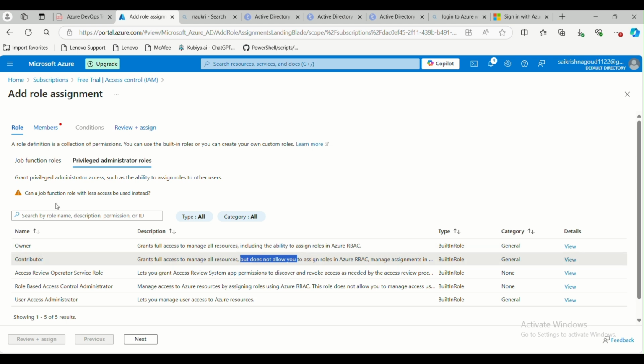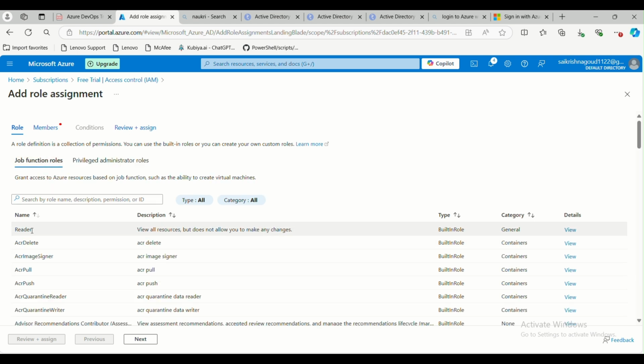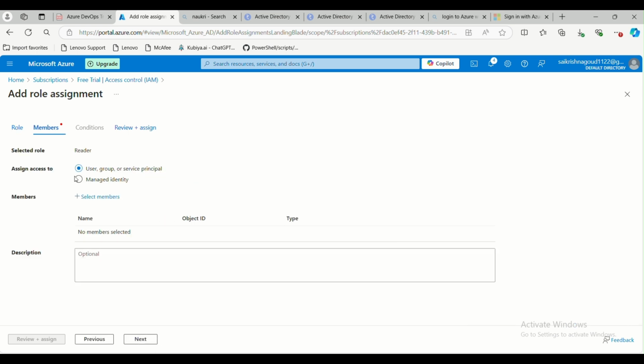If you want, you can give these roles, or you can give reader, or resource-specific roles, VM-specific, storage-specific, ACR-specific, or app service-specific roles. For now, I am giving him reader access. If you select the reader role and click on next, here it is asking for the next details.